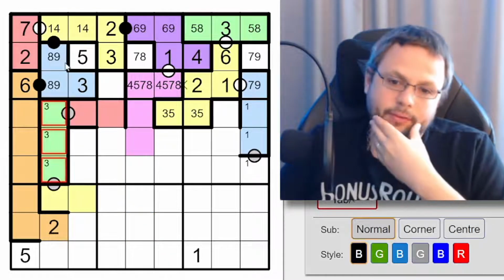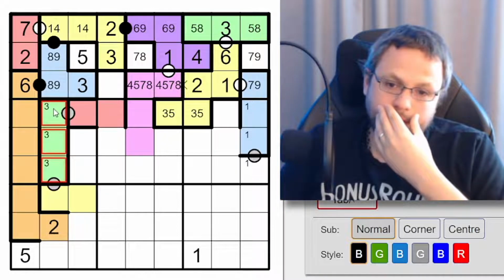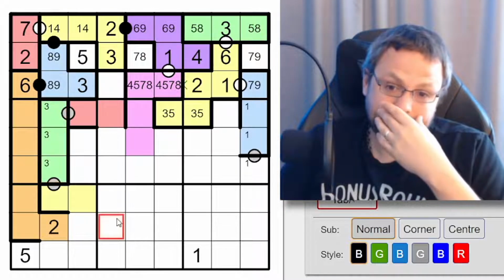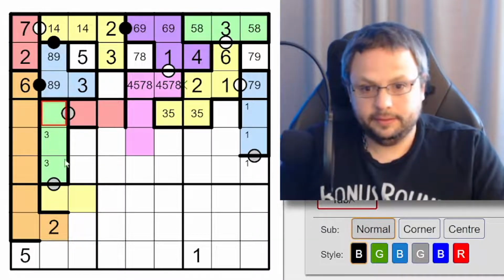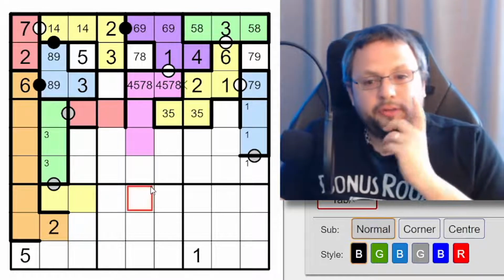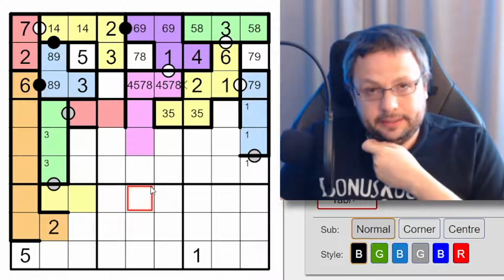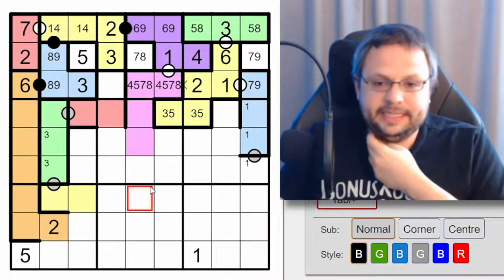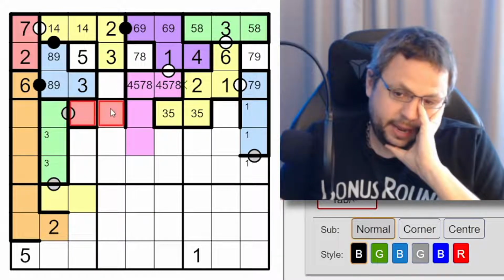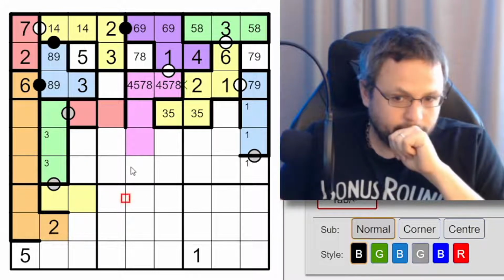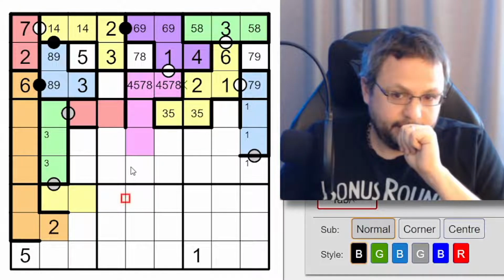Actually, that puts a max on this, because now this is at most 3, 6, 7. Oh, and this is not a 3, by the way. It's at most 3, 6, 7, which is 16. I'm trying to figure out if there's a way I can force this to grow. Not that I see as of yet.